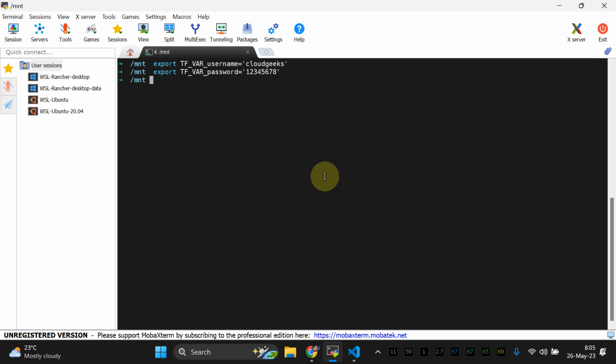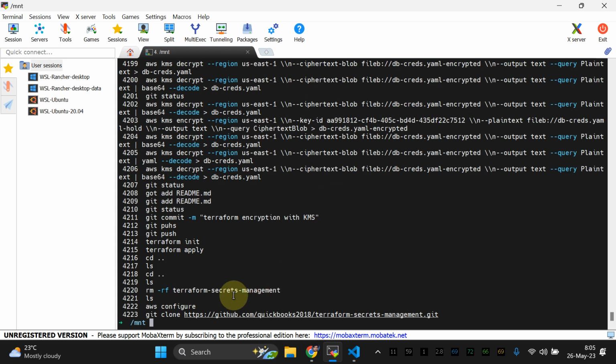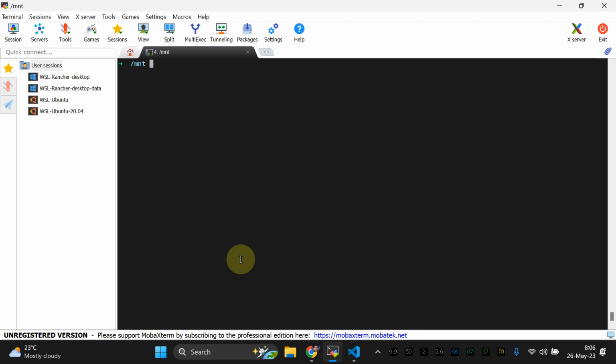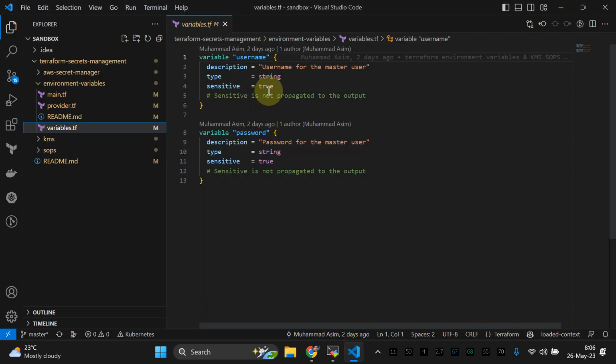If I do history, I've done the past testing. If I check this section, you see currently we don't have anything here regarding our environment variable in the history. So this is one part. If you navigate to this section, you see if we add sensitive = true, this is not going to propagate the output in the terminal. So this is the other part, right? So we have exported our environment variables.